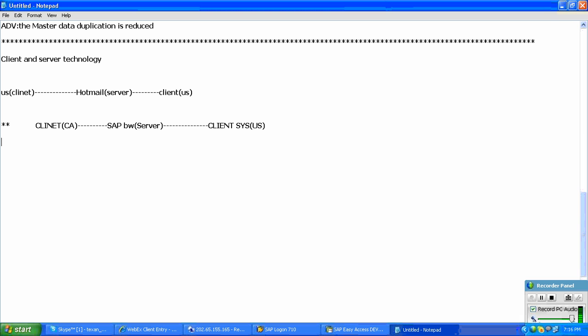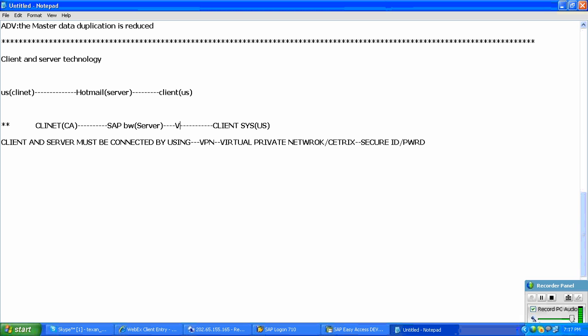So this is your client and server technology, and the client and server must be connected by using a network, VPN, virtual private networks. Citrix, you can say. First of all, you need to log into Citrix. For this also you are going to have secure IDs and passwords, which are mandatory. Clients and servers are connected by using VPN.